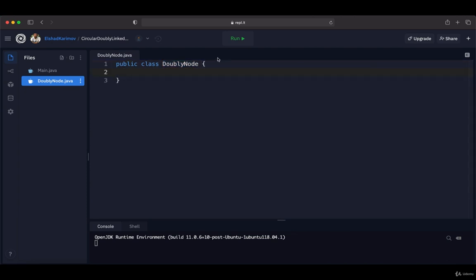We know that in a singly linked list, we have only two properties in our node, which are value and next. In a doubly linked list, we have three properties: value, next reference, and previous reference. The same is applicable for a circular doubly linked list as well. So I'm going to create it like this: integer value, then public DoublyNode next, and then we are going to create the previous reference. These are of type DoublyNode, because they are going to reference the next and previous nodes.